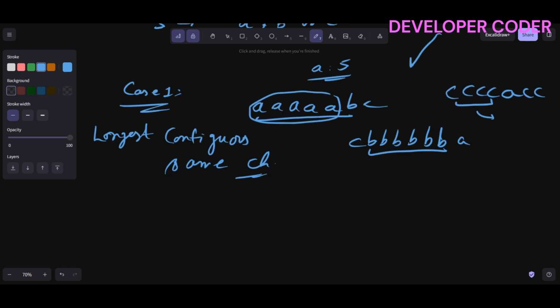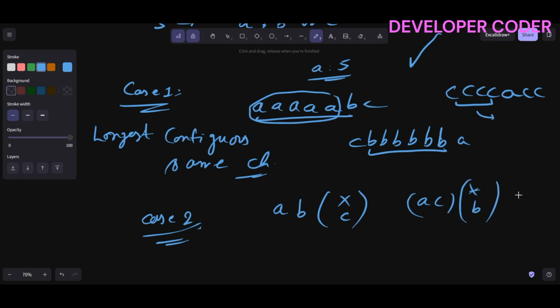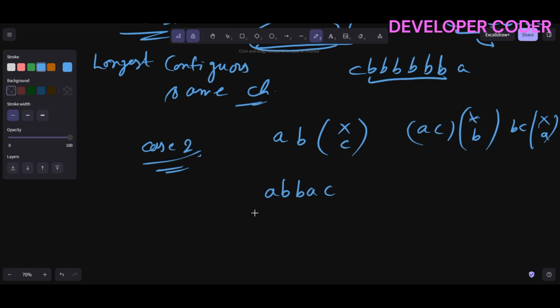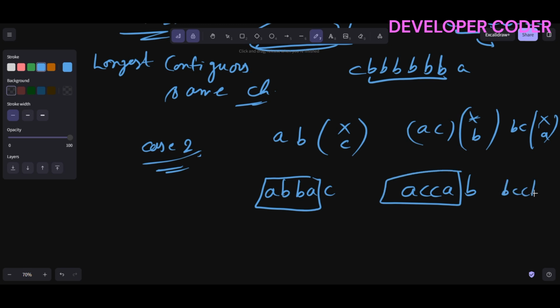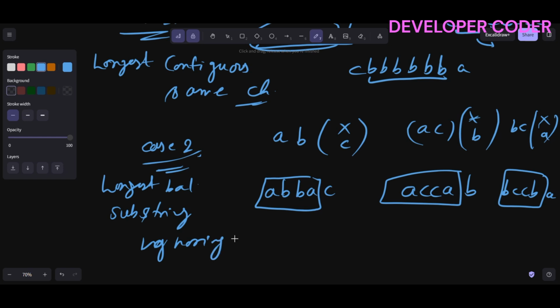Clear? Case 2, let's say, is like this. Maybe you are checking that your longest substring is a formation of equal A and B, and you are ignoring C. Or you are checking A and C and ignoring B. Or you are checking B and C and ignoring A. So something like this, let's say A, B, B, A, C. Here the longest substring is the combination of A and B. You are not using C. Or you have something like A, C, C, A, and then B. Or B, C, C, B, and here you are ignoring A. So case 2 is nothing but the longest balanced substring ignoring one character.